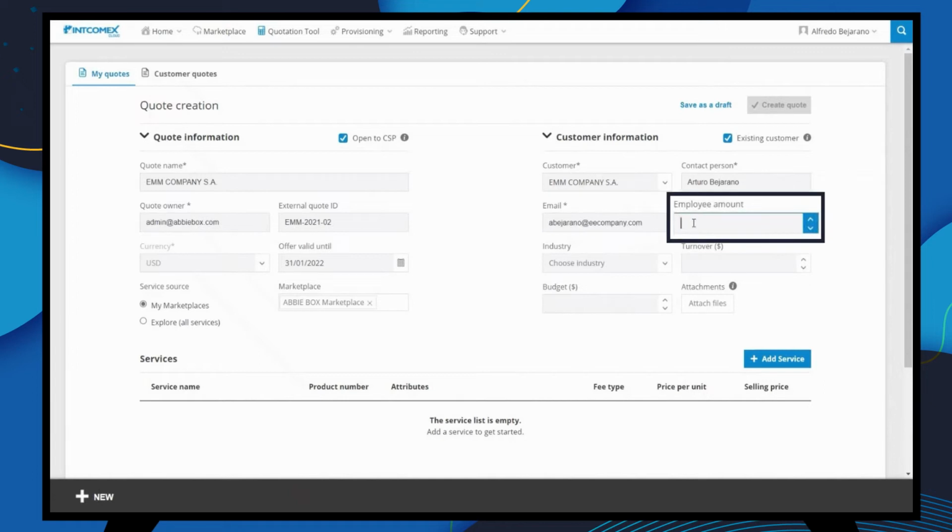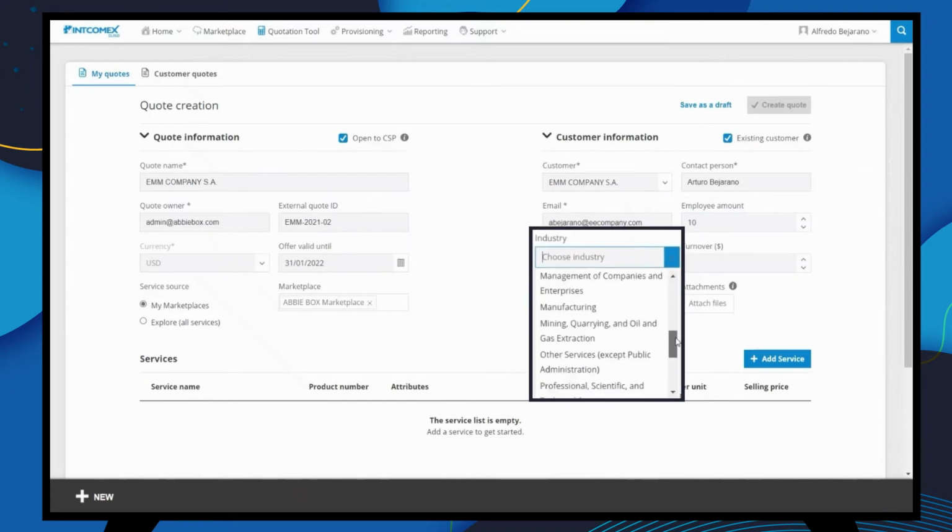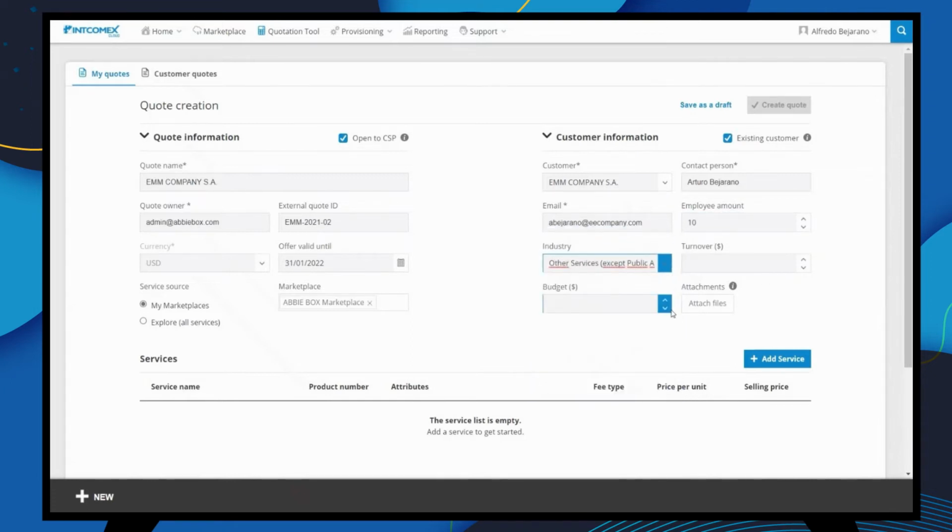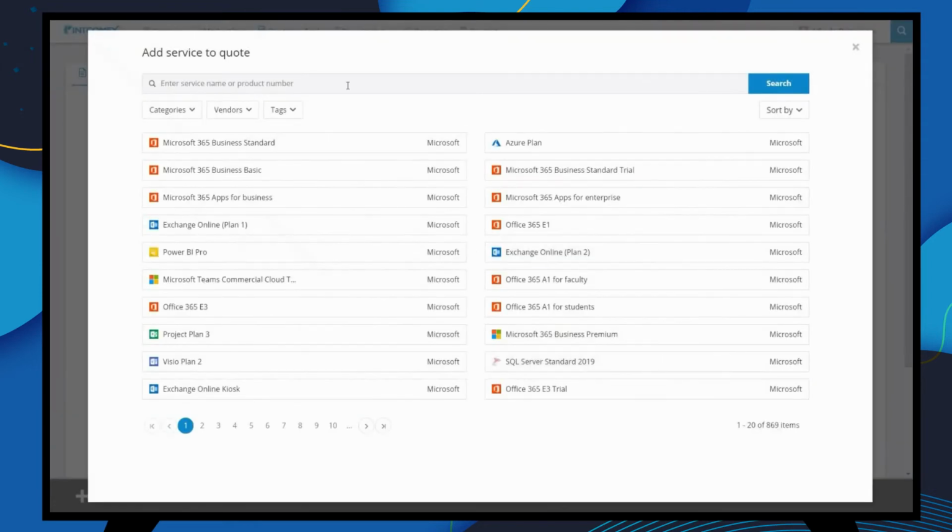Employee amount is an optional field where your customer's number of employees is entered. Industry is an optional field that indicates your customer's industry type. In turnover, enter your customer's billing amount. And finally, enter the budget in the budget field. When you finish entering the information, go to the lower right corner and click on the Add Service button to start selecting the services you are going to quote.